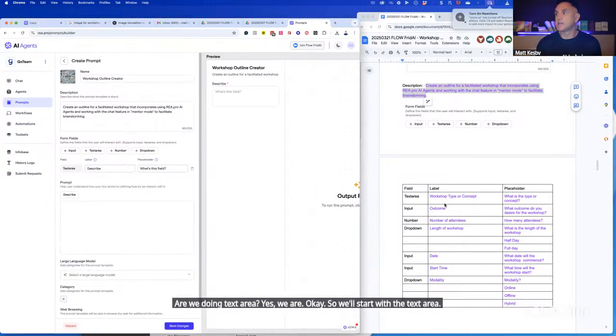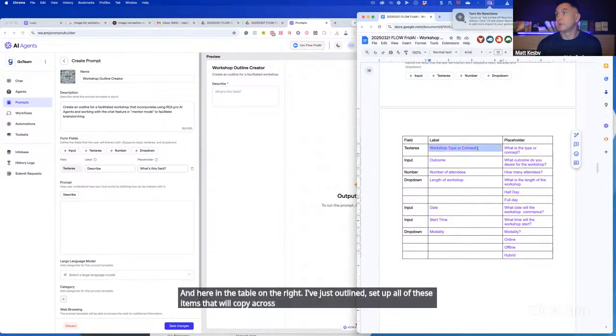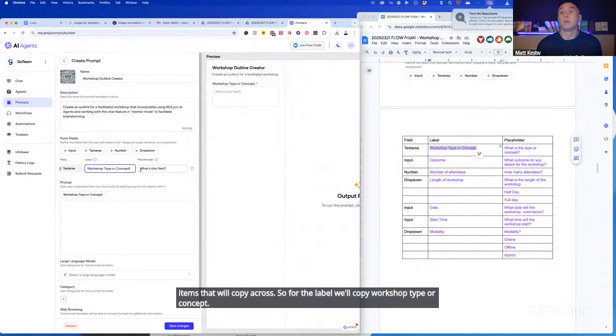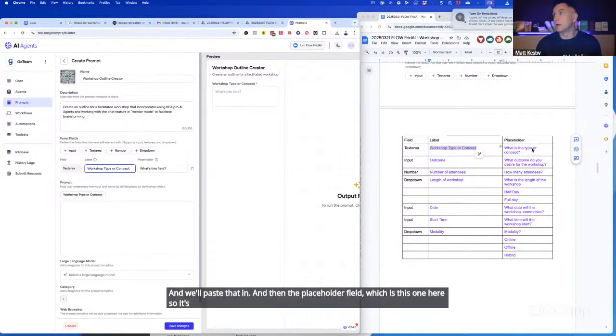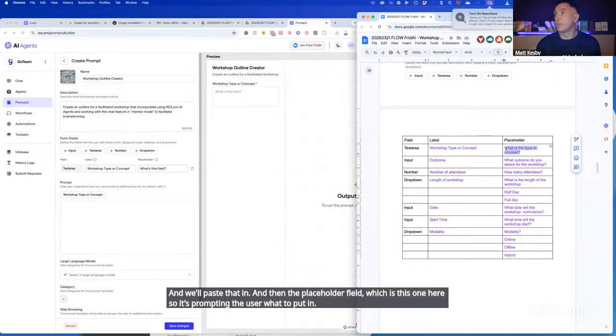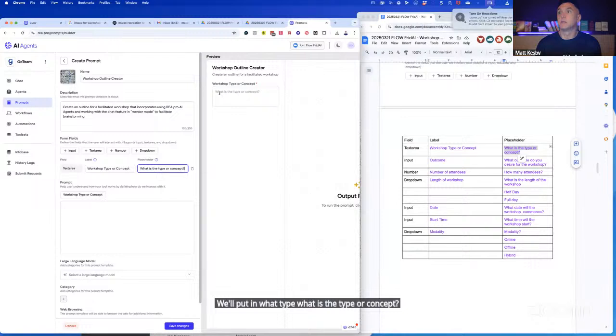And here in the table on the right, I've just outlined, set up all of these items that we'll copy across. So for the label, we'll copy workshop type or concept, and we'll paste that in. And then the placeholder field, which is this one here, so it's prompting the user what to put in, we'll put in what is the type or concept. Paste that in, and there it appears. What is the type or concept?